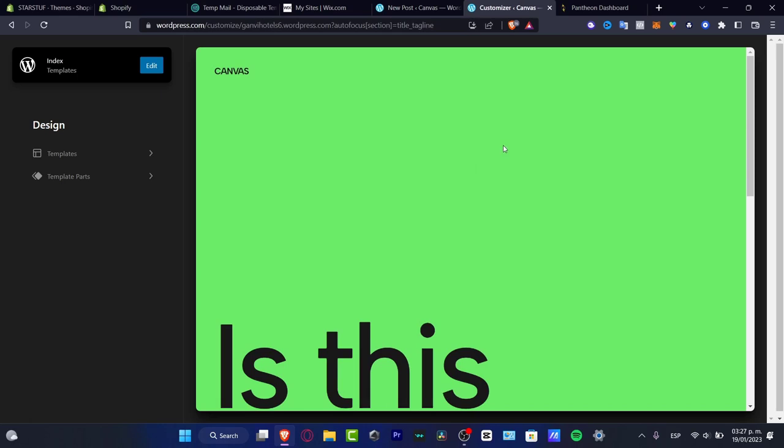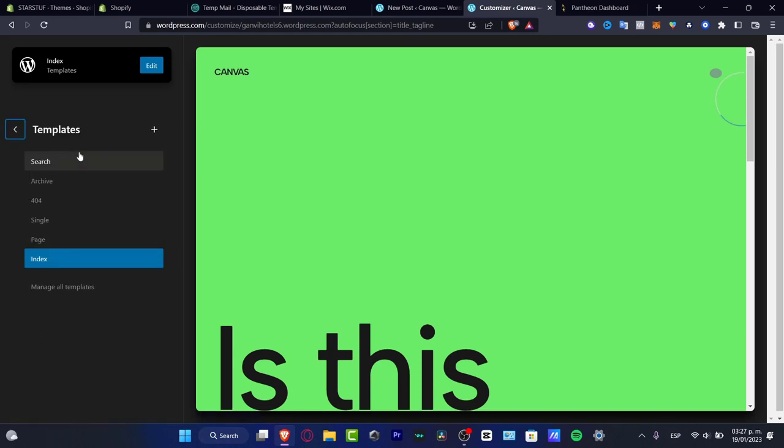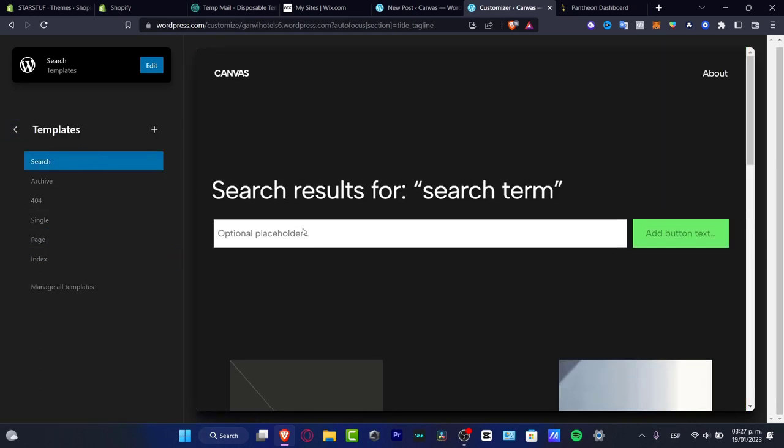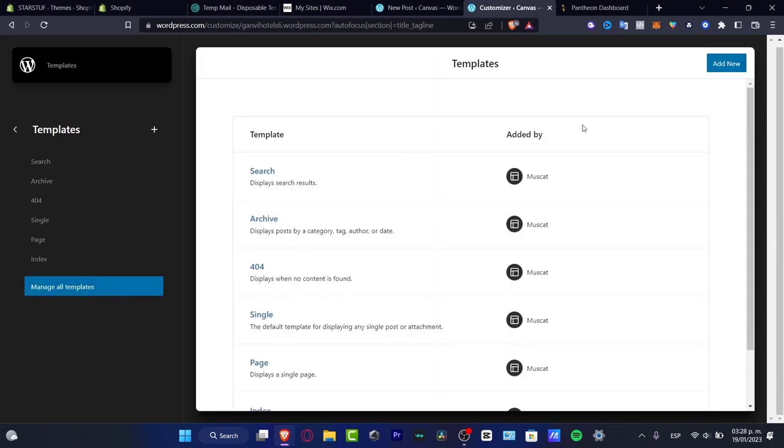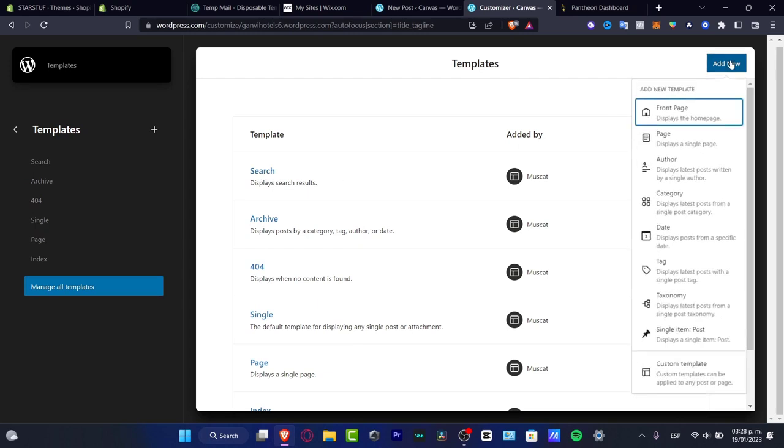So if you use the site editor, it's going to be sending you into the different designs that you can choose. For example, this one that we have already created. But if you want to create something new, you want to go into templates and you want to look out for search. And here into search, let's say that I want to look out for, I'm going to go into the optional placeholders for the search here. I'm going to go into my manage all templates. I'm going to go into add new.